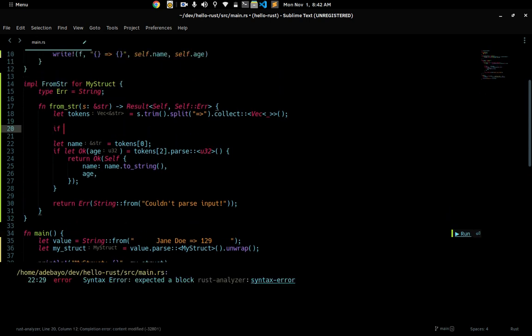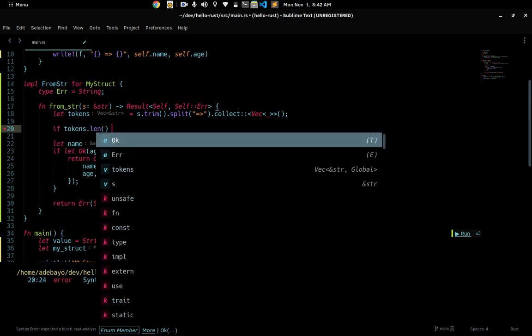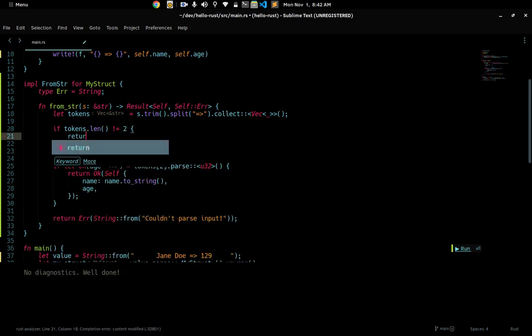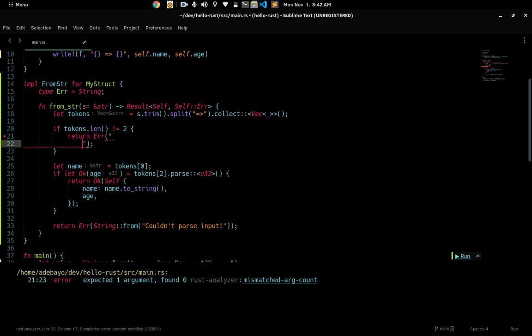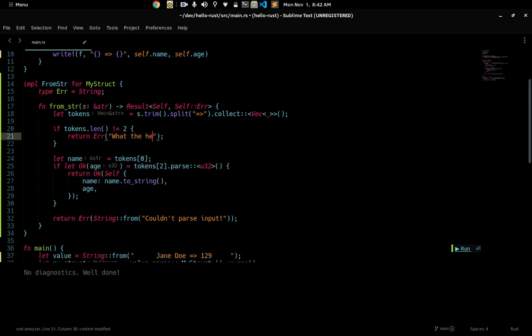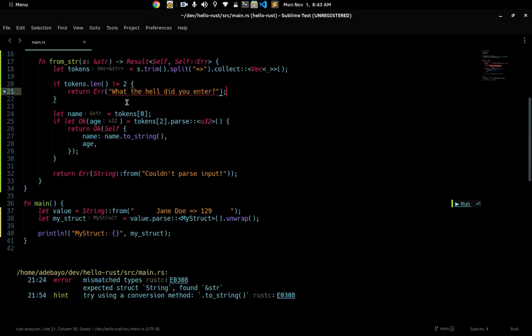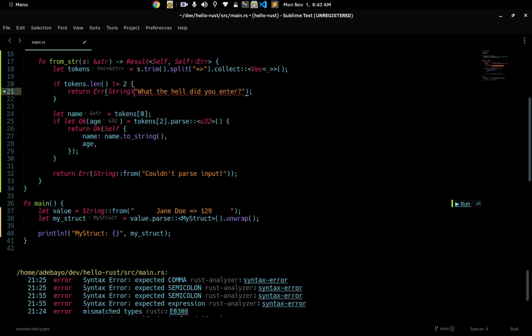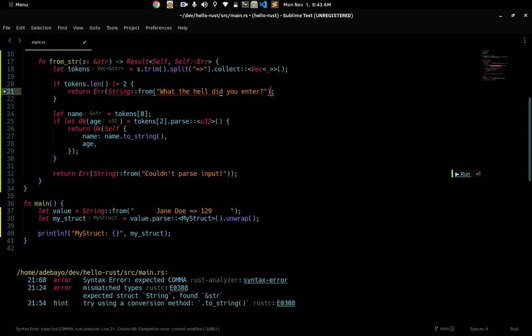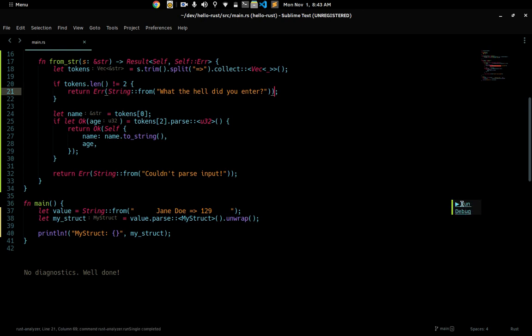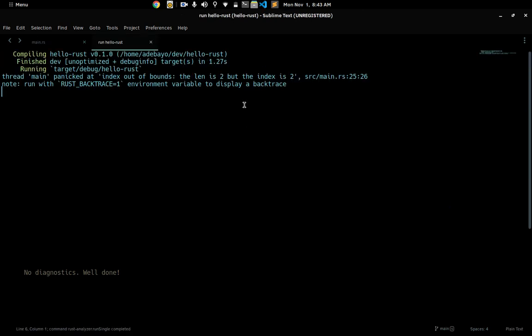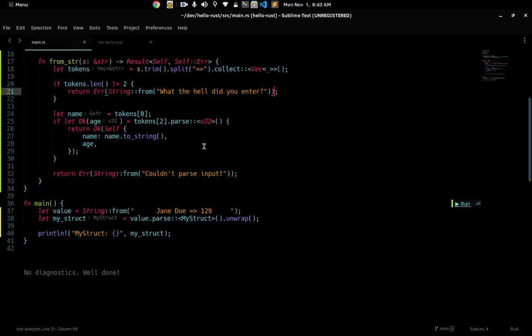All right, so if tokens.len does not equal 2, return error saying what did you enter? If I can type. Right, so that's how we want to do it. Now if you run the program, no, okay, this is a string, so we get a right string from, and then run the program so we can see the results. And what do we get? We get an error. Len is 2, yeah, so we gotta fix this.